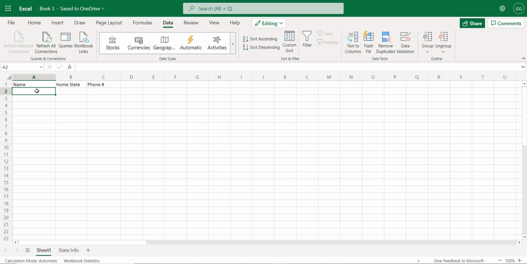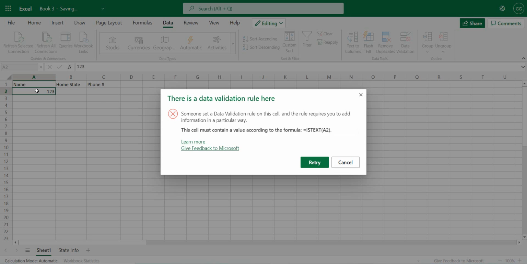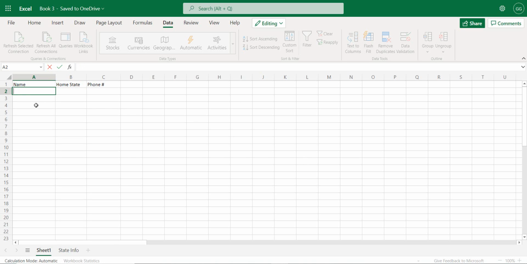If I try this out and I put 1, 2, 3, it's going to give me an error message not allowing me to enter numeric values. So I go to retry, and if I do A, B, C, it's going to accept it. So now we know that works. Let's go ahead and delete.